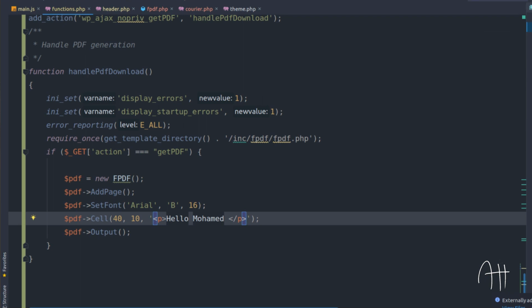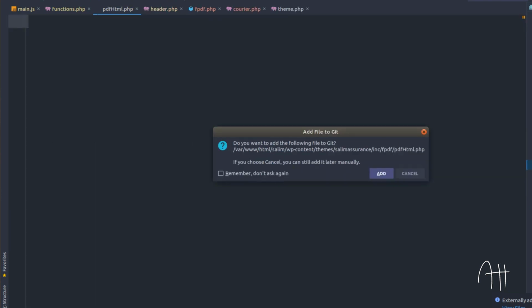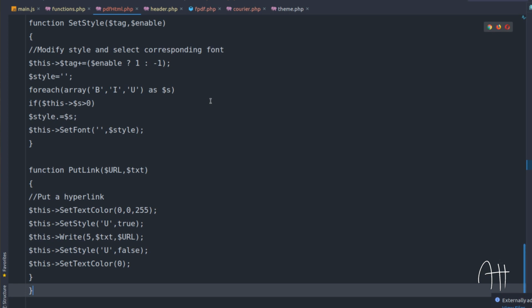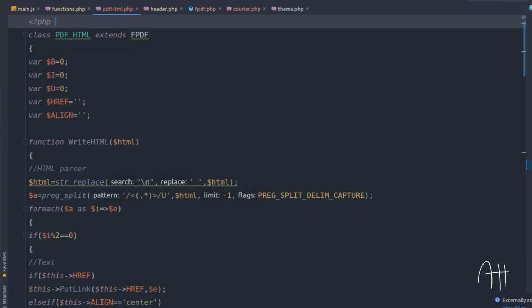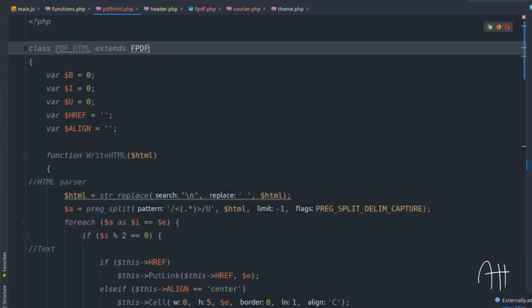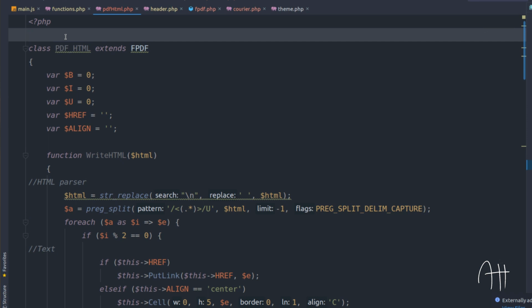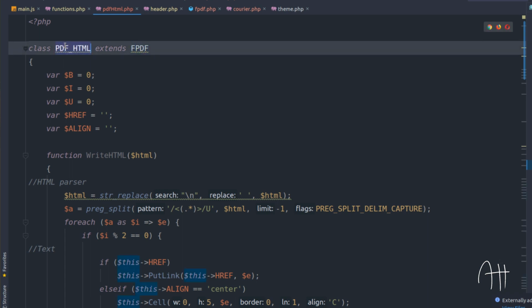So I'll just create a new file here and call it PDF HTML.php and simply paste that code right there. Make sure to start the PHP tag. Also we need to pay attention to the importing order, because this PDF HTML class extends from FPDF, so FPDF must be loaded before this class is executed.